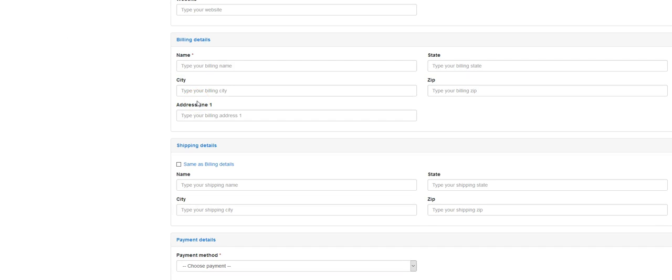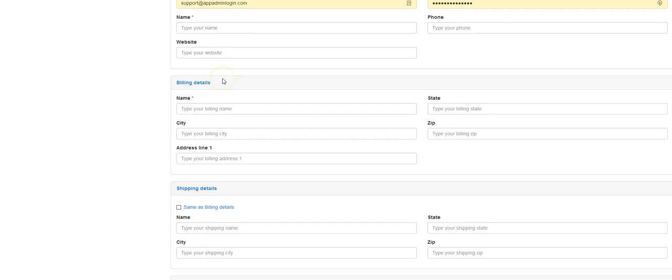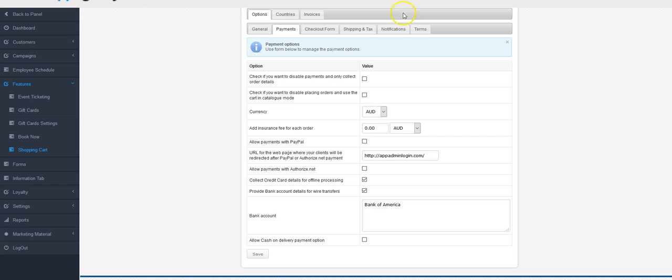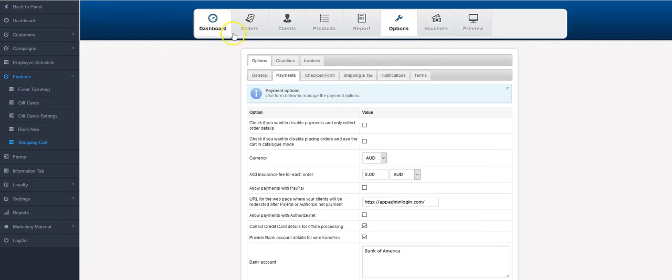When you're inside of the app, it's going to automatically pull your email address from the profile that is created when you've logged into the app, and all the other information will be updated as you add it. So that's a quick overview of the shopping cart module.